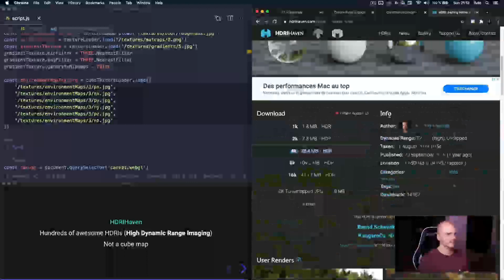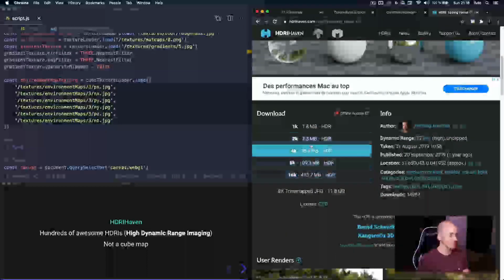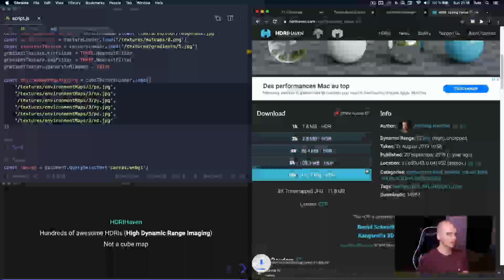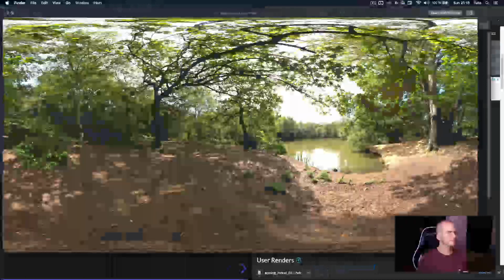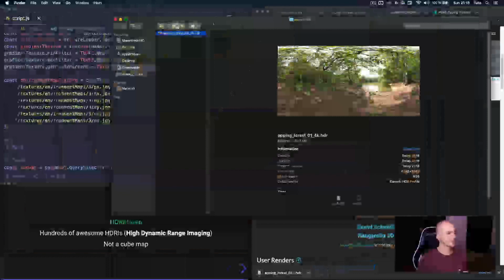If you download it, be careful, this is an ad. I'm going to download, I don't know, the 4K version. Yeah, why not? Maybe the 2K version. Let's use the 4K version. We have different qualities. What I want to show you is that this is the environment map. And as you can see, it's not the same as what we have.